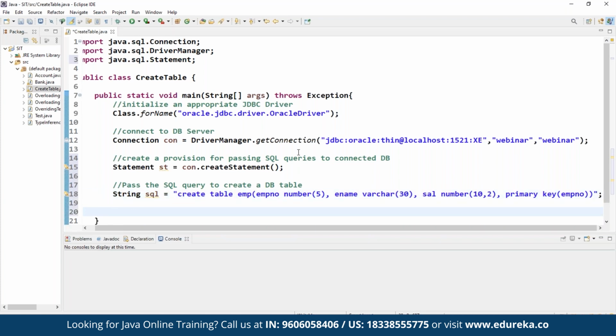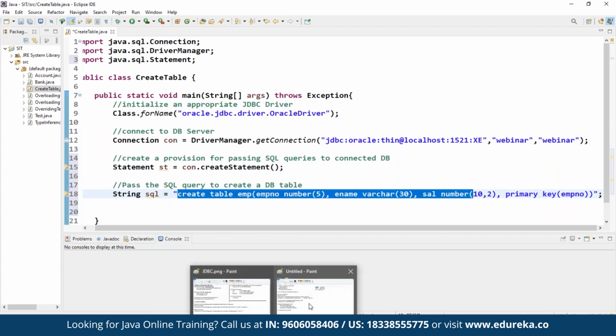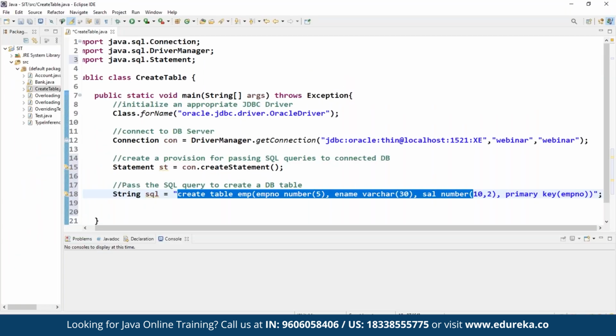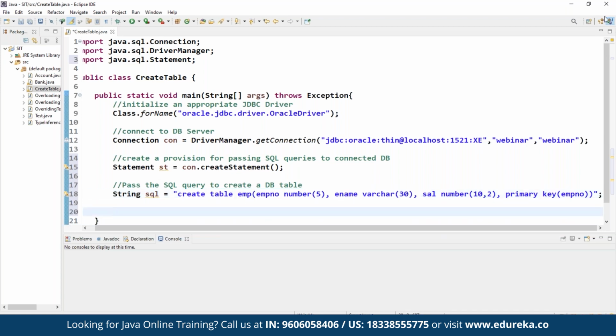Now this SQL query is to be passed to the connected database. Who will pass this? The statement object. What type of query is this? It's a DDL query. So which method should I use? The execute method. What does it return? Void. So we have the string sql: create table EMP, EMP_NO number 5, e-name, salary, primary key. Now we want to pass this. In order to pass this SQL query, I'll write it inside try catch for exception handling.